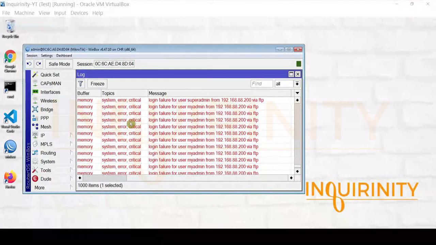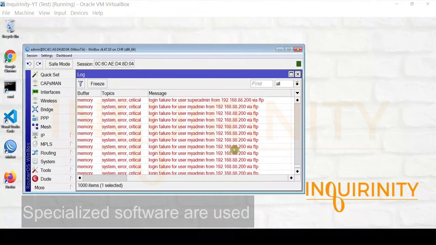So what I'm trying to illustrate from these scenarios is that these attacks are not just simple logins by a single person, and not just by doing some port scan. They have specialized software to attempt unauthorized access.